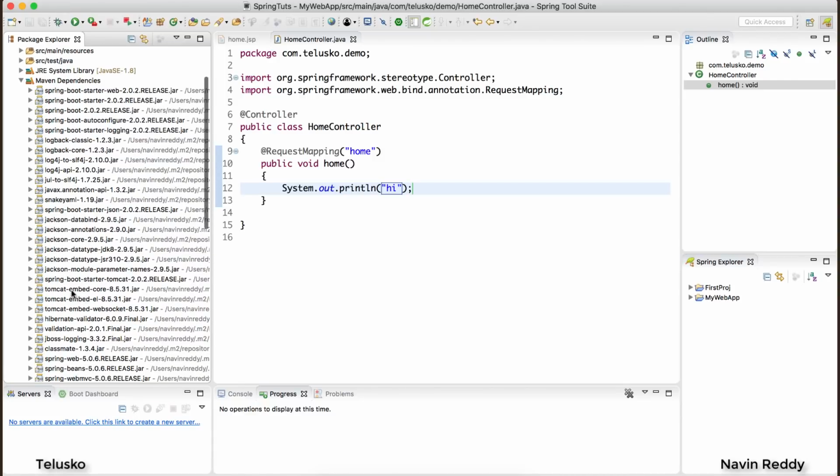Where is that? Yeah, you can see that we have embedded Tomcat inside your project itself. And that's magic, because you don't need an external server to run this. Now you will say, what's the advantage of this? Now look at this advantage.